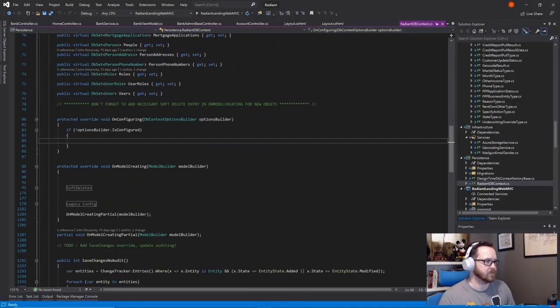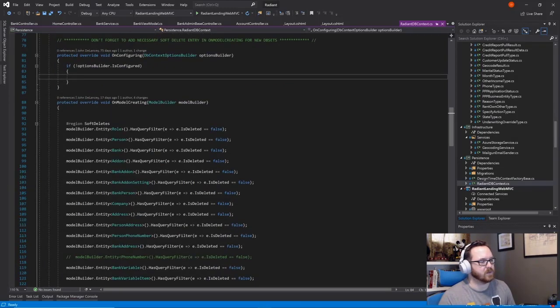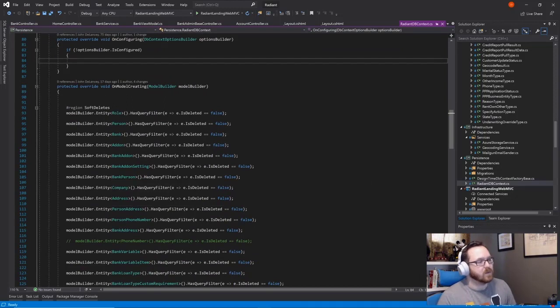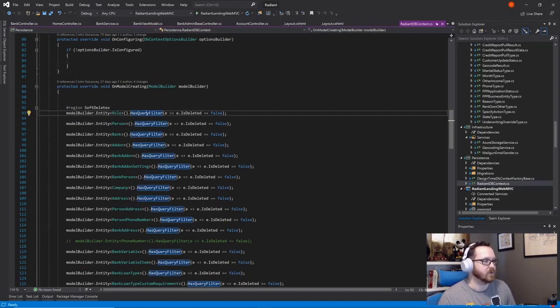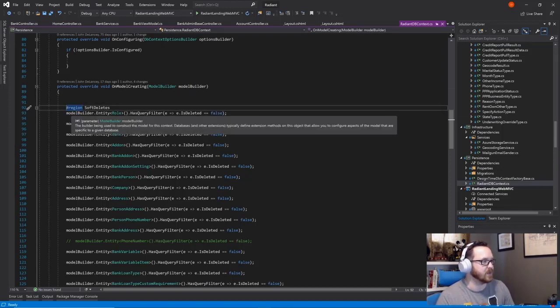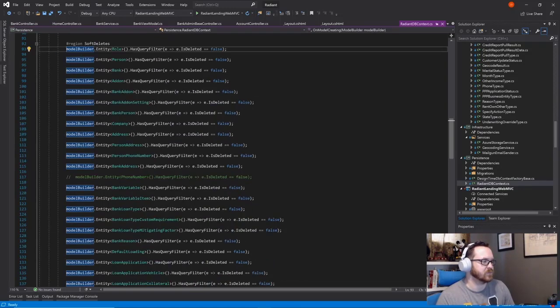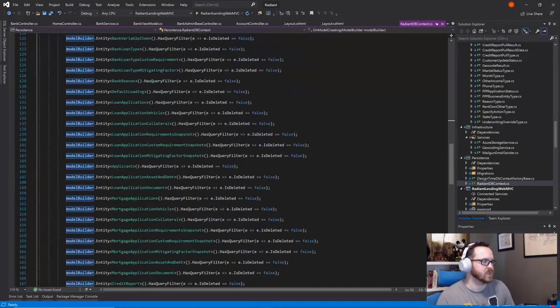Why do I still have that? Okay, so this is where we do that thing. We have to add soft deletes in an override of OnModelCreating. I wish there's probably a way to use some kind of reflection to do this automatically. I'm going to look into that.